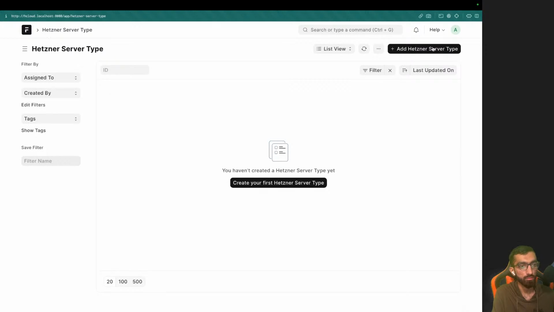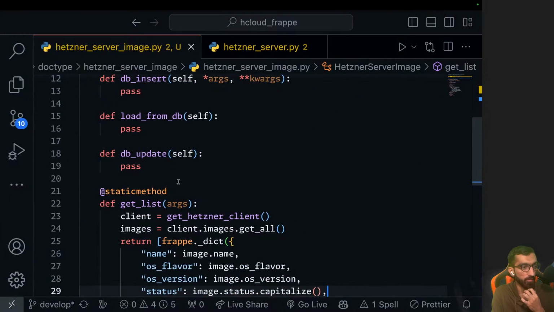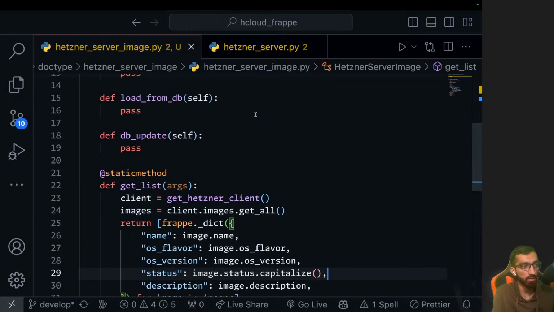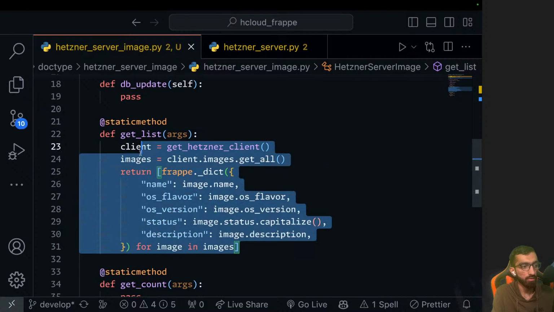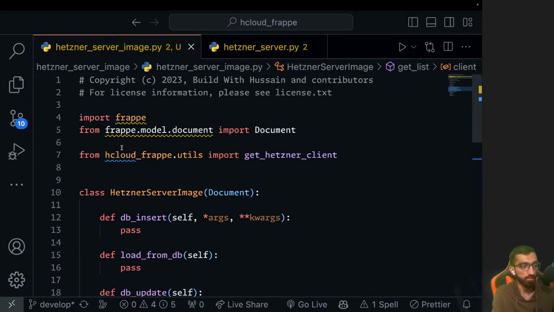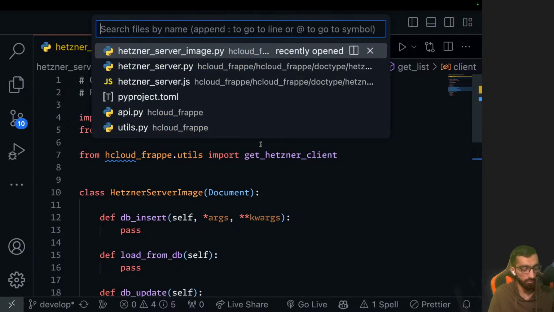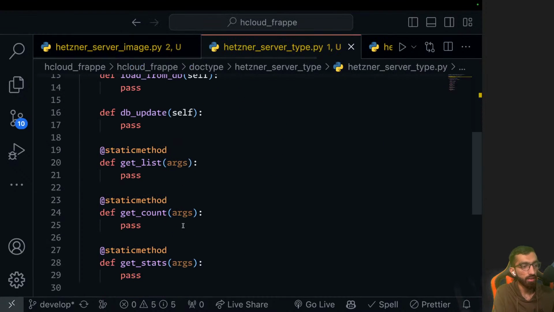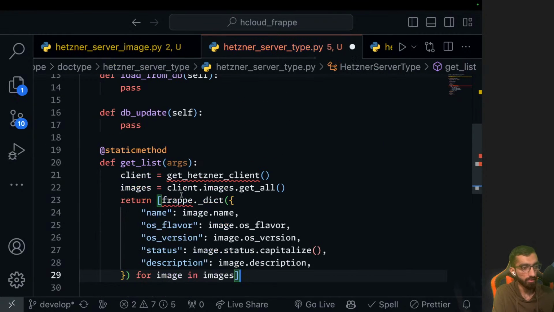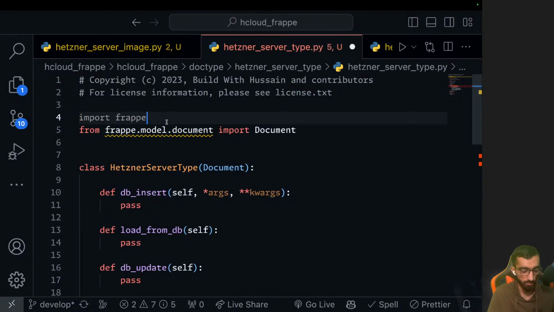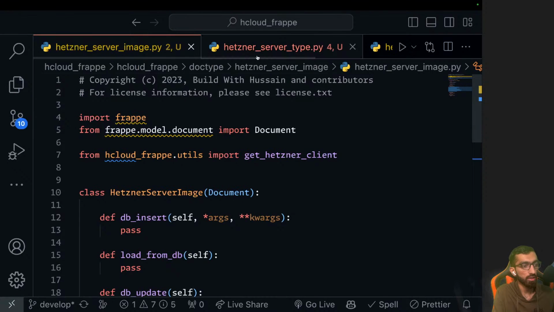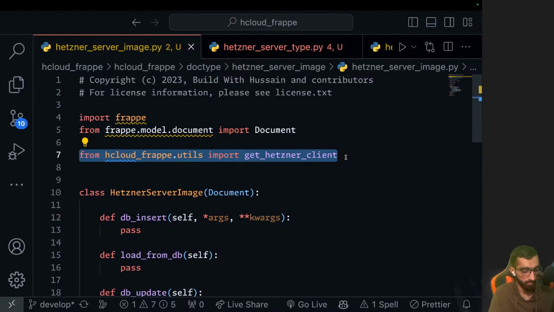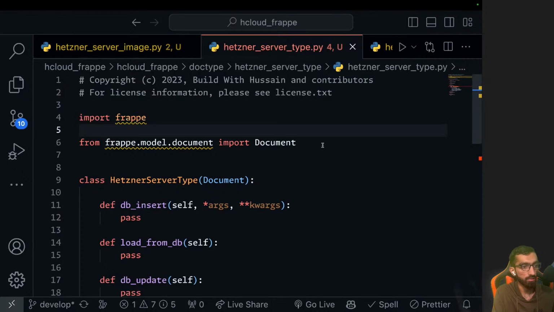So what we need to do is fetch and show that thing here, right? So I'll just copy this. Maybe we can refactor it later, but for now, in the Hetzner server type.py file, in get list, I will paste it in here and uncomment Frappe. I will import the client here as well.